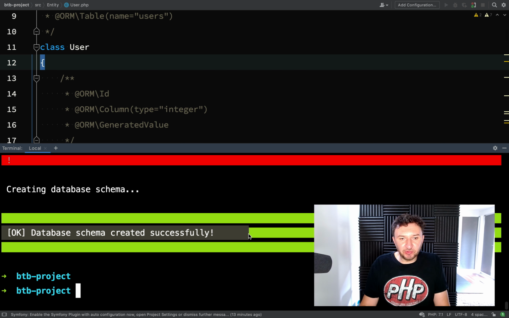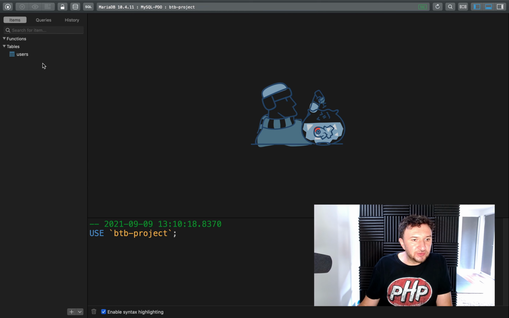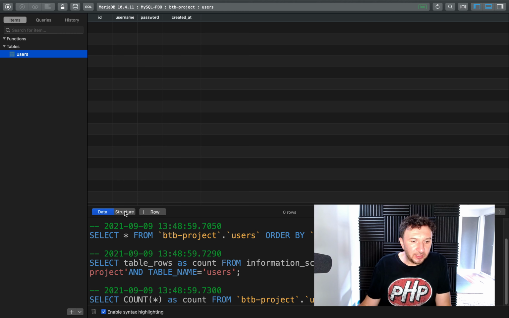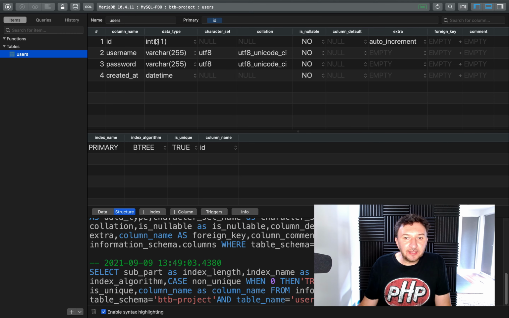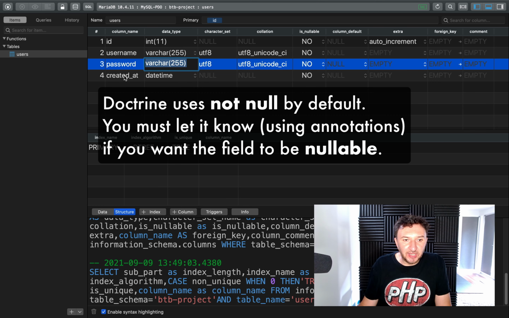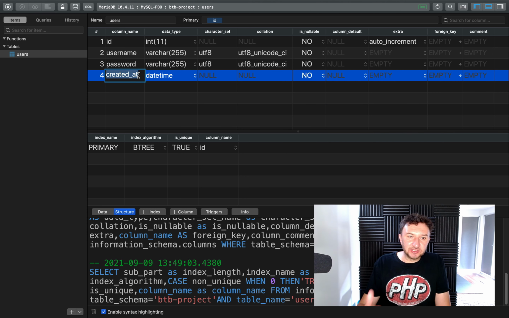So I'm going to go over to TablePlus, and I'm going to give this a refresh. Okay, we now have a users table. Let's just go and make sure it's been created correctly. So I'm going to look at the structure. ID, auto incrementing, username, varchar 255, password, varchar 255. All of them are not nullable, and created_at is a datetime, and if you notice, it created it with the name that we specified. So far so good. Now let's go and create a user.